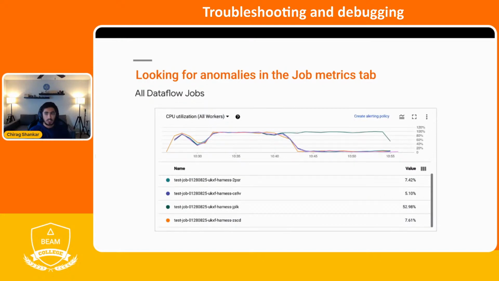More anomalies to look out for. For all Dataflow jobs, the CPU utilization graph is a great indicator for the parallelism in a job. It can also indicate if a job is CPU bound, if all the workers are sitting at 100% CPU utilization. The latter half of the CPU graph shows a good example of limited parallelism.